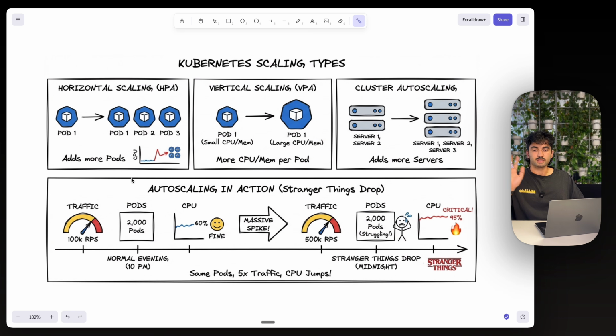And when Stranger Things drops and the traffic spikes, what happens then? You see, this is where Kubernetes autoscaling comes in. Kubernetes can scale in 3 ways. Horizontal scaling adds more pods. Vertical scaling gives each pod more CPU and memory. And cluster autoscaling adds more servers. The most common is horizontal pod autoscaler, or HPA, which adds more pods based on CPU usage. So the more CPU usage, the more pods.